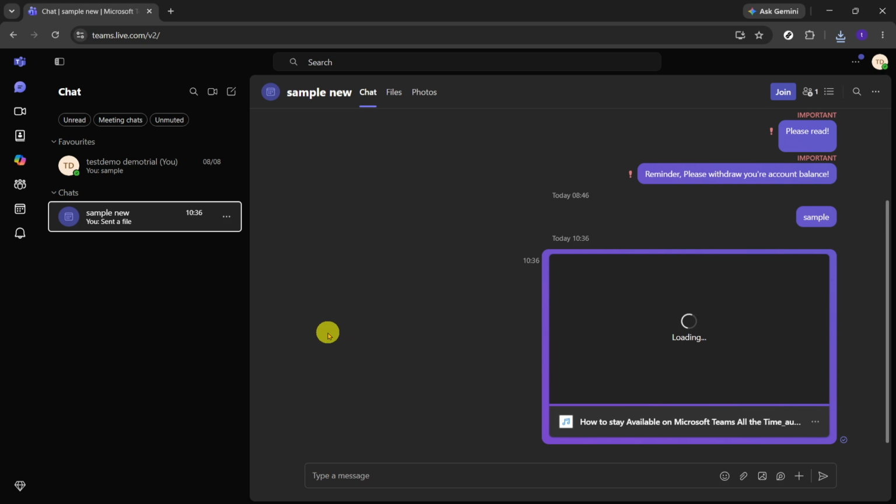Next, look to the left-hand navigation panel and click on Chat. This will take you to your list of chats and direct messages. In Teams, recordings that are shared in conversation threads are often easiest to access from this section, so this is the right place to look if the recording was posted in a chat.